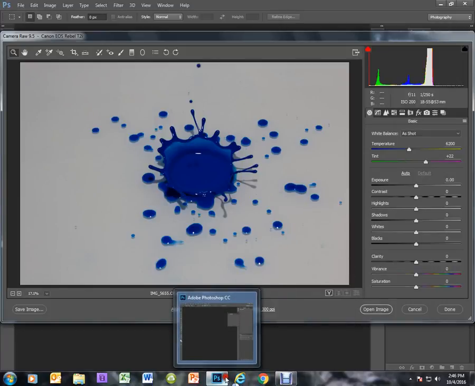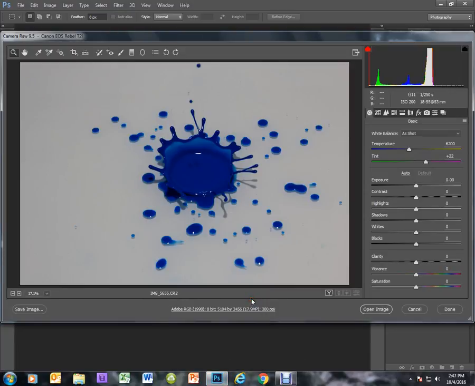Right, so today we're going to learn how to edit a paint image, one of our paint drop images. When you're first editing this, you want to make sure that your white is very white in the background. You can see that this has a lot of gray tones back here.